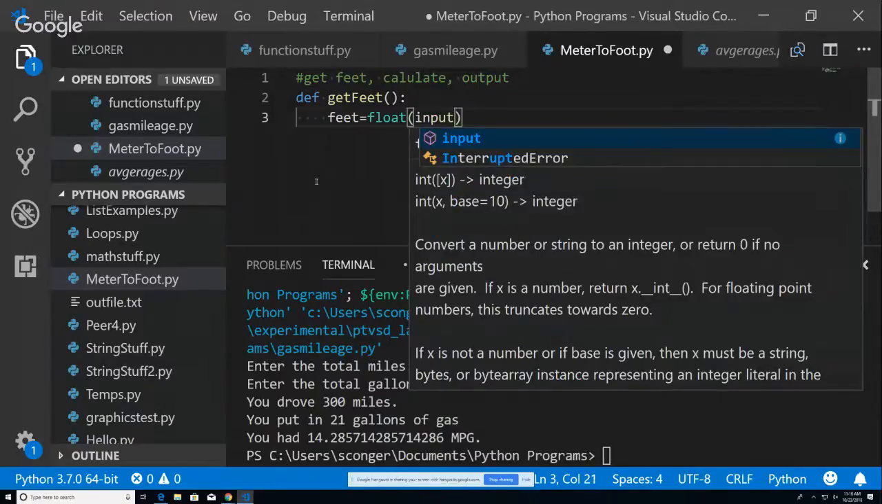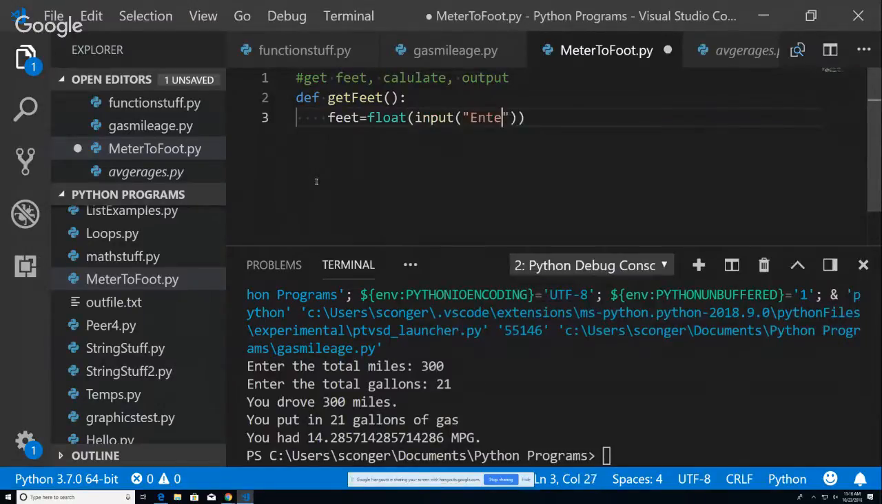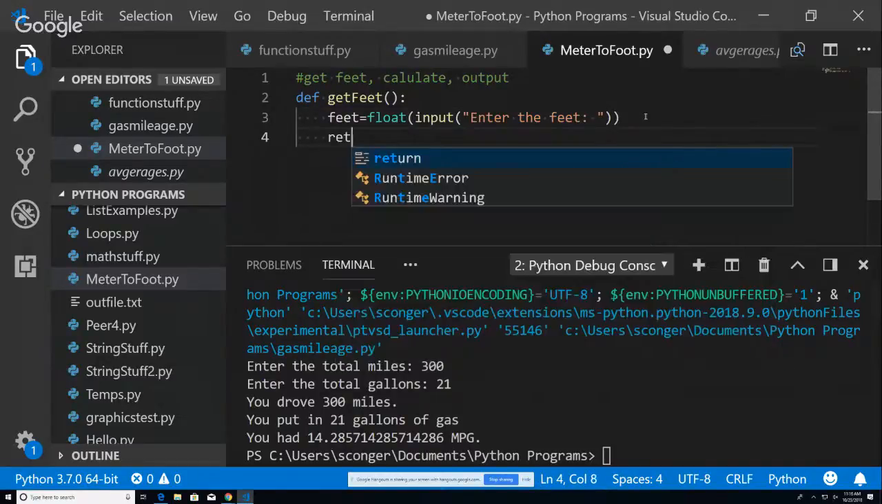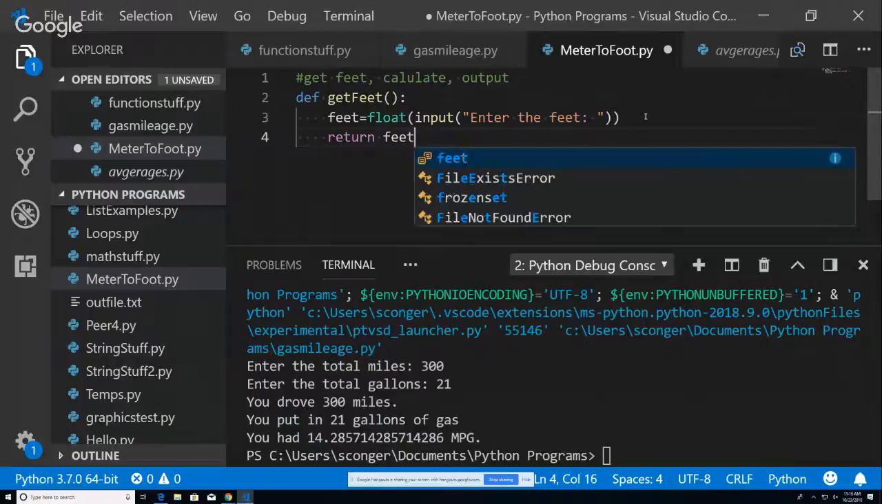Input, enter the feet. It sounds weird, but okay. And then I'm just going to do a return, although actually because we're only getting one value, we could pass it if we wanted to. The other thing about methods, although it's not necessarily obvious, is they should be as independent of each other as possible, so you can use them over and over again.